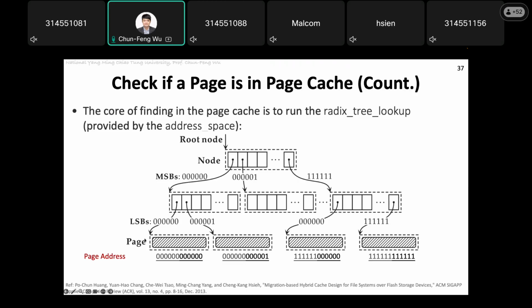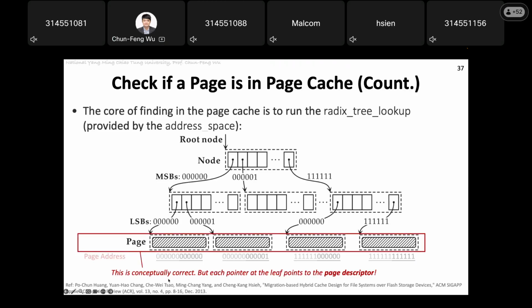Okay, and this is conceptually correct, but each pointer at the leaf points to the patch descriptor. It does not really point to the patch, because it only points to the descriptor part. The patch descriptor is the data structure maintaining all the things we need to get the patch. So not only the address, but also the state of the patch, and whether this is a dirty patch or not. So this is linked to the patch related structure.